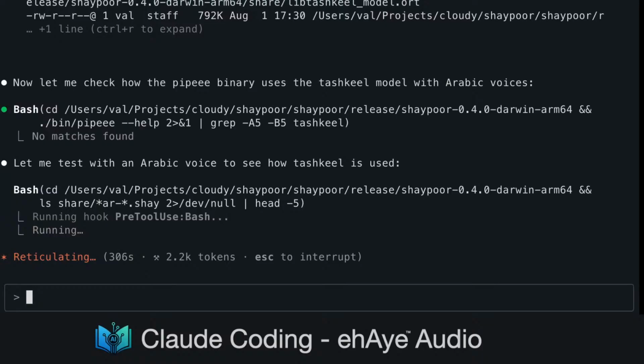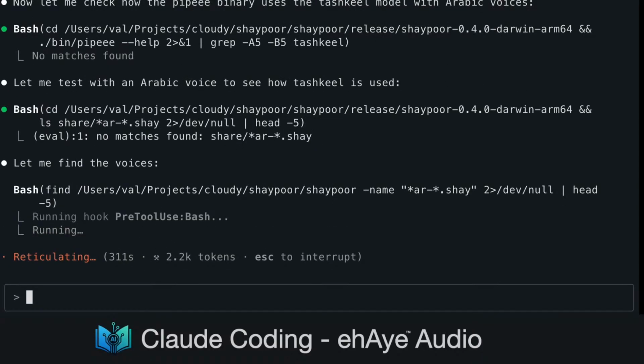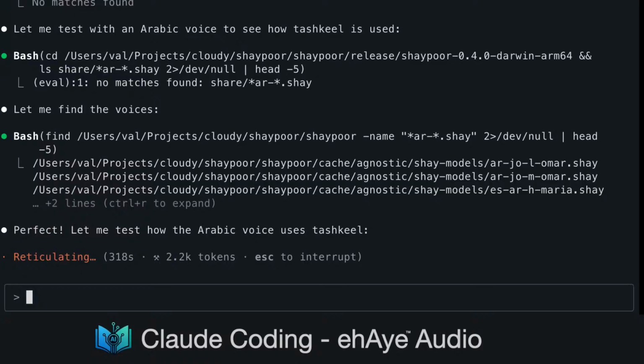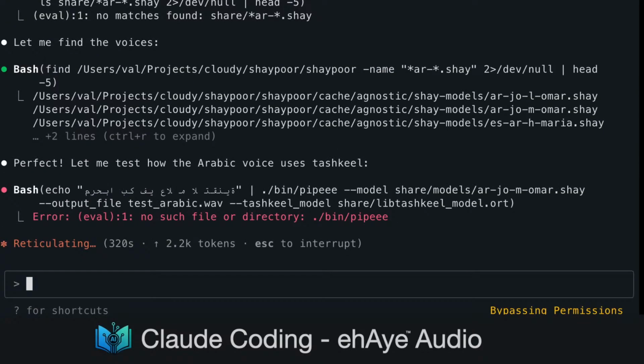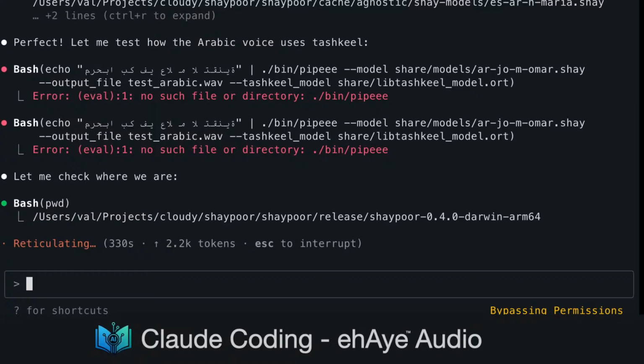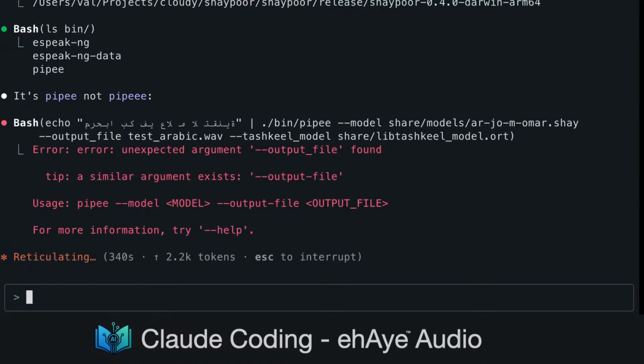Let me test with an Arabic voice to see how Tashkil is used. Find Arabic voice models in project. Perfect. Let me test how the Arabic voice uses Tashkil. Test Arabic with Tashkil from correct directory. Let me check where we are. List bin directory contents. It's PPE not PPE.